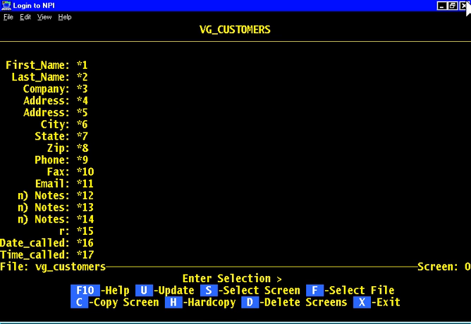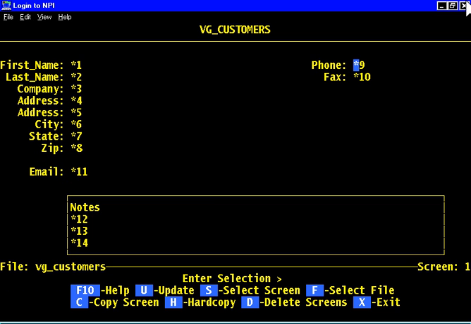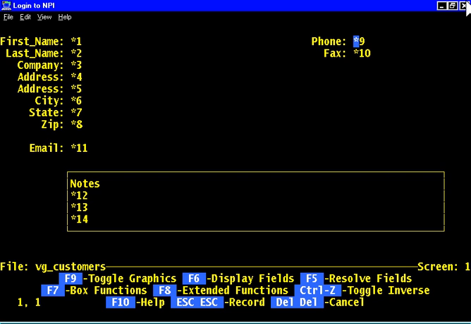So I want to make a screen that will show me the new codes, customer code and so forth. Let's press S, select the screen, and let's select screen 1. And let's play with this screen a little bit. I'm going to get rid of this. I know that it's my customer file. I don't need a line up here.